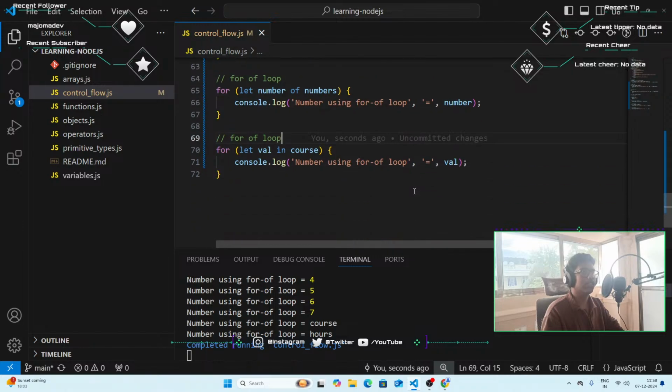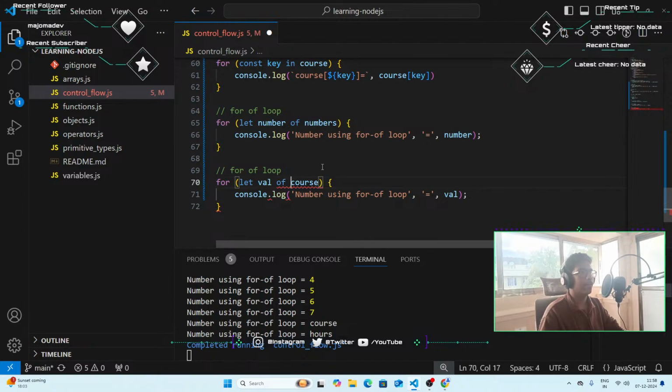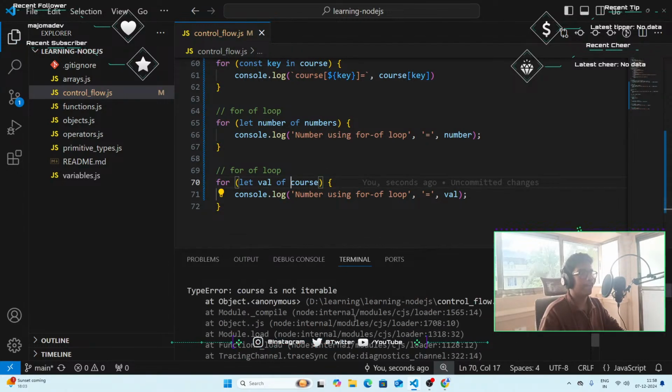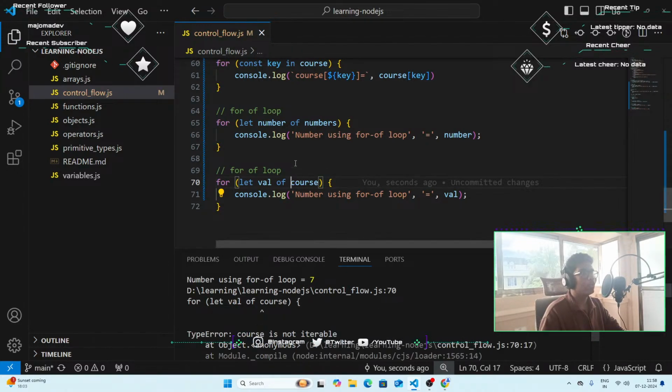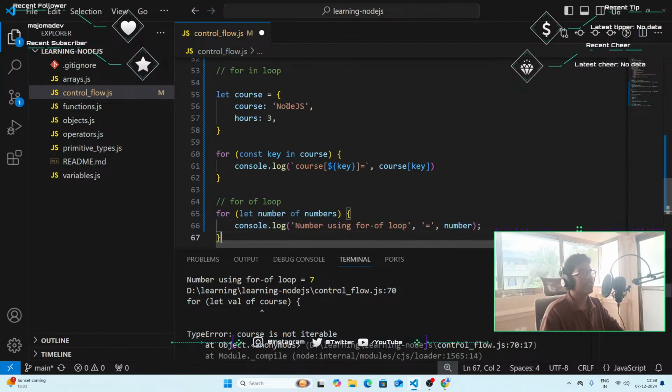Hmm. So using vanity, it is an off and not an in. So okay. Course is not iterable. Okay, it runs into an error. Okay, let's remove this. So we have a for n loop.